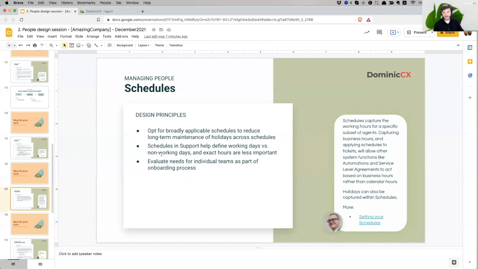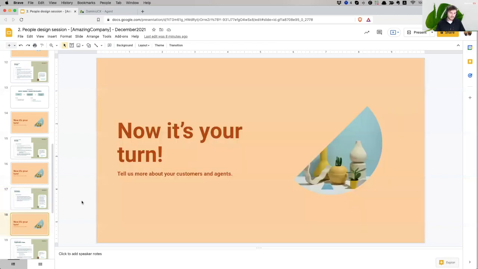So you have to opt for broadly applicable schedules to reduce long-term maintenance of holidays across schedules. Obviously, this is different from country to country and from company to company. Schedules in support help define workdays versus non-working days, and exact hours are less important. You then need to evaluate for individual teams as part of an onboarding process. So this is something which is more on you. Now we can obviously talk more about this.